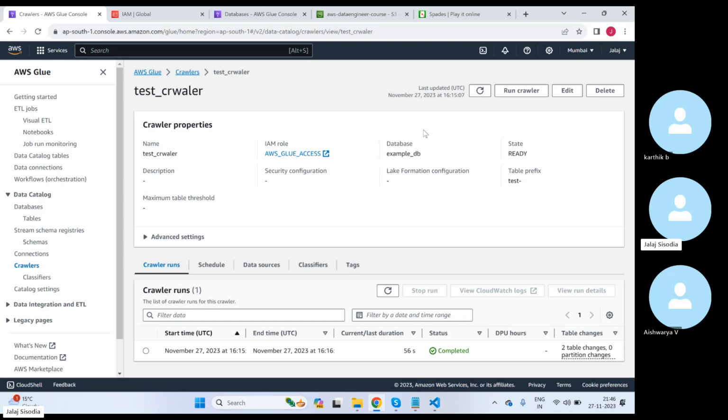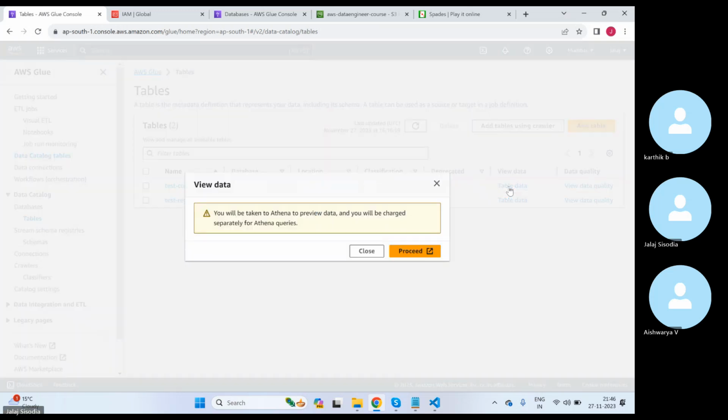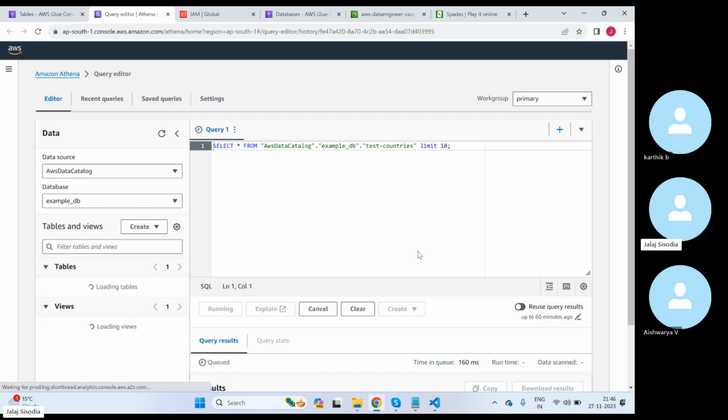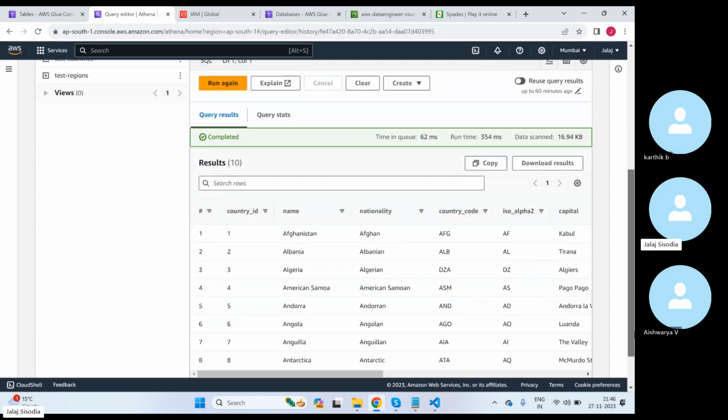You can see it is completed and it says 2 table changes. Now if I come back to tables, I have test-countries and test-regions. You can see we have the option to view the table data. Once you click on this, it will redirect you to the AWS Athena editor. If you run the query, you can see the output here.